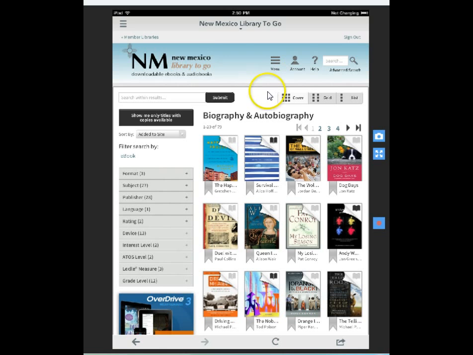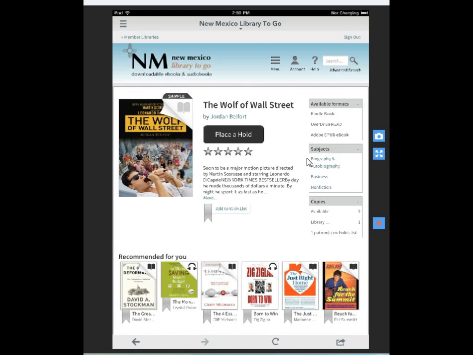And if you'll notice, some of these titles have dark book-looking icons, and some of them are grayed out. Whenever you see that an item is grayed out, let's go ahead and click on it. It means that it's actually checked out at the moment. But one really cool feature is you can place a hold on the item by pushing this button right here that says place a hold. Once it becomes available, you'll receive an email letting you know, it'll be held for you for, I think it's 48 hours, and then you can check it out.